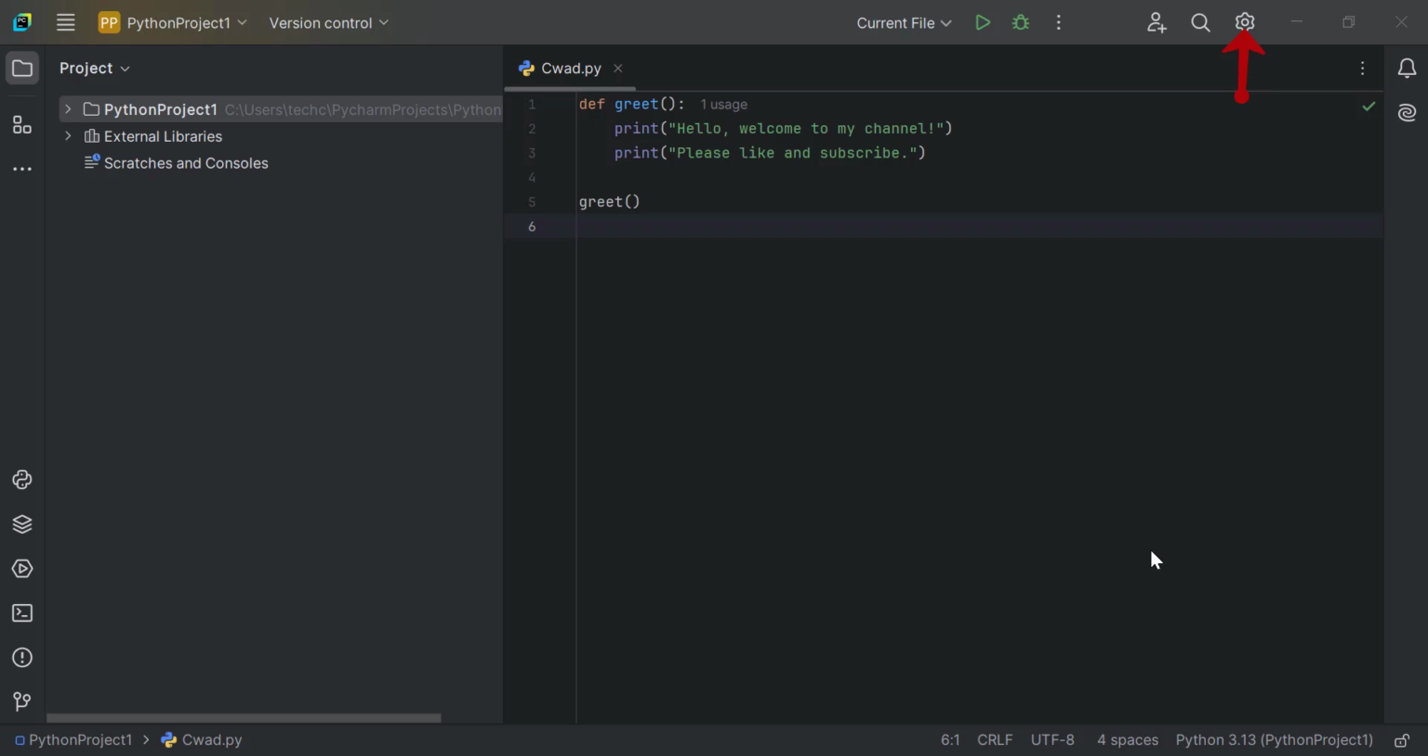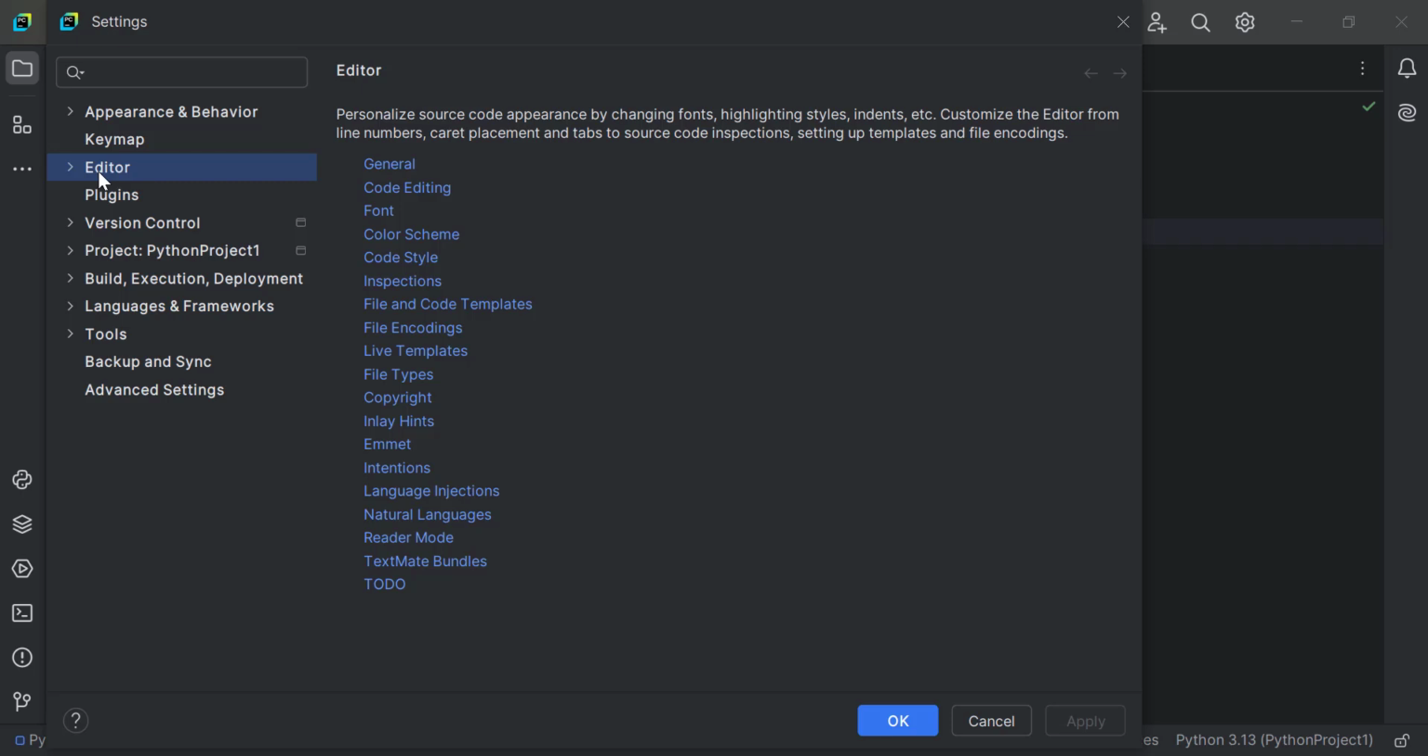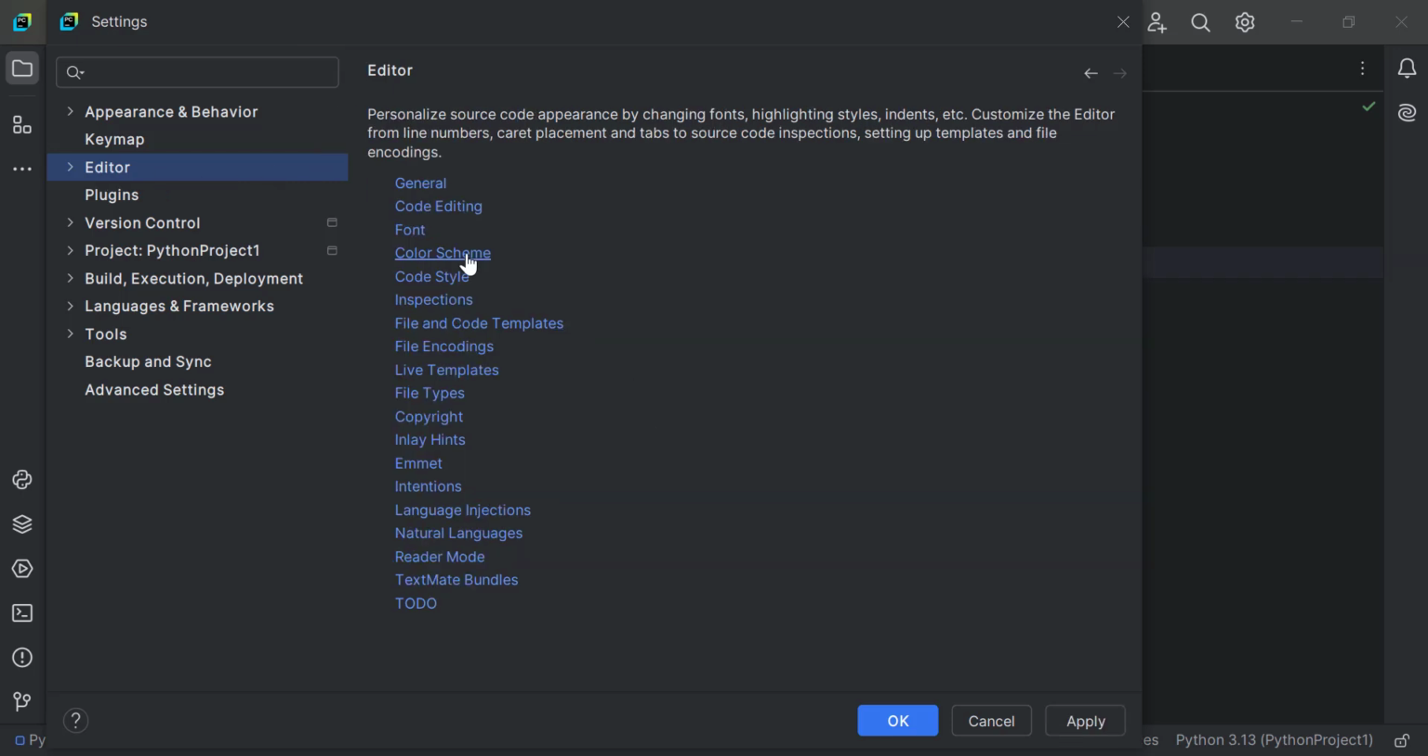Next, look to the top right corner of the window and click on the Settings icon. Select Settings to open the configuration window. In the Settings window, find and click on Editor on the left sidebar. Then click on Color Scheme.